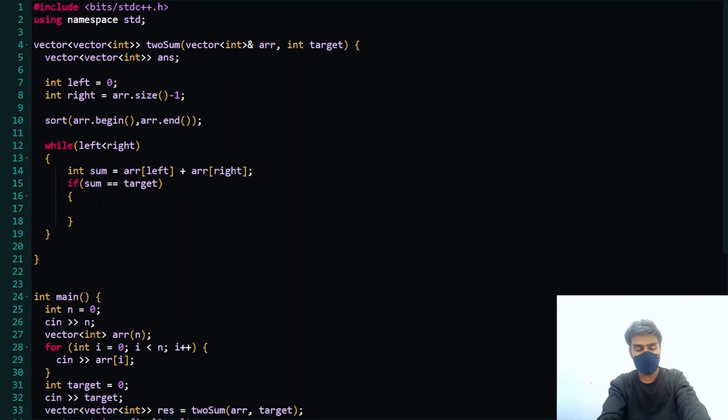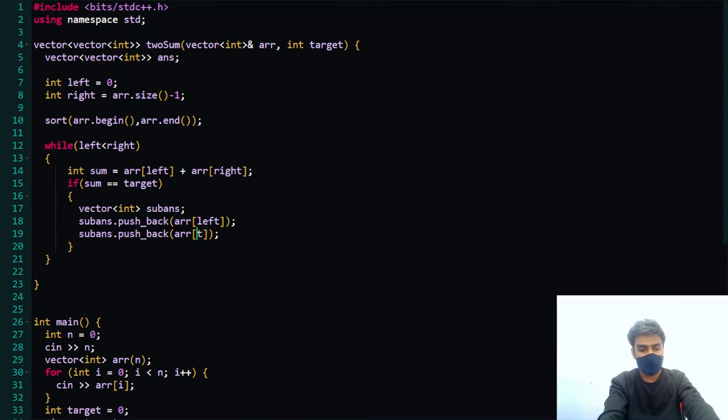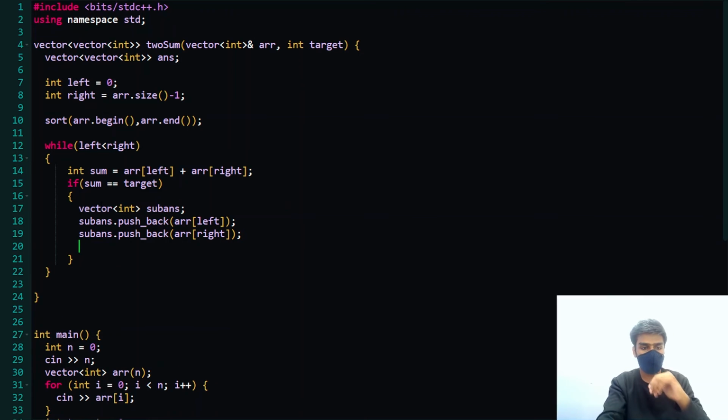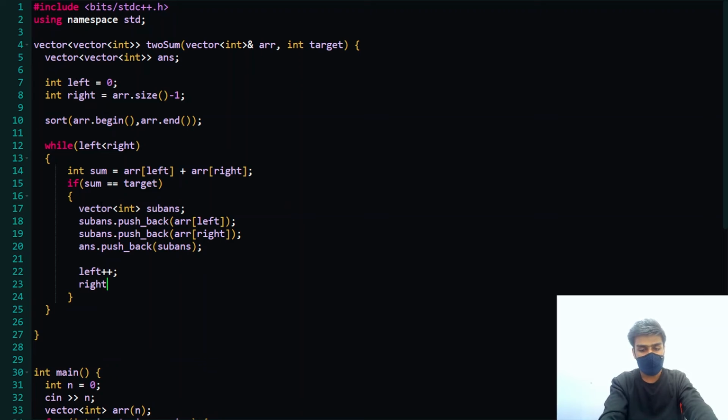If it is correct, that means it is inside my if condition. So I will create a vector with the name sub answer. Inside this sub answer, I will push my array of left and my array of right, and I will push this sub answer also inside my answer. And I have incremented my left pointer and decremented my right pointer.